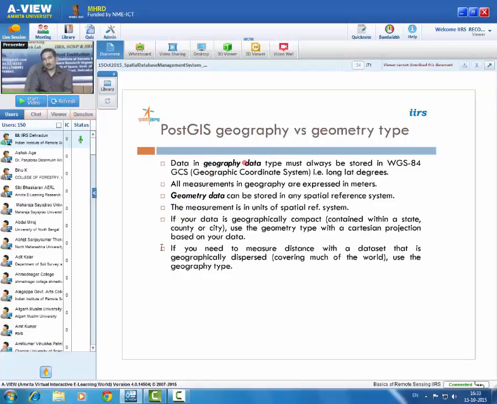Now let us talk about the two types of PostGIS entities. One is geography and the other one is geometry. Geography is the latest addition to PostGIS. Earlier we used to have only the geometry type, but now a new extension called geography has also been added to PostGIS.